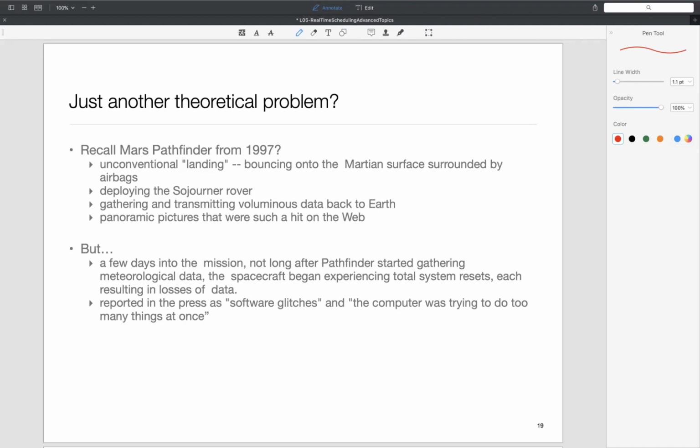Except what happened was, after a few days into the mission, it started facing resets. Essentially, the system was crashing, and obviously data were being lost. It would crash, reset, restart, and the same process went on and on. Media reports said there were software glitches because of overload on the computing system, and then after some time, NASA JPL managed to fix it.